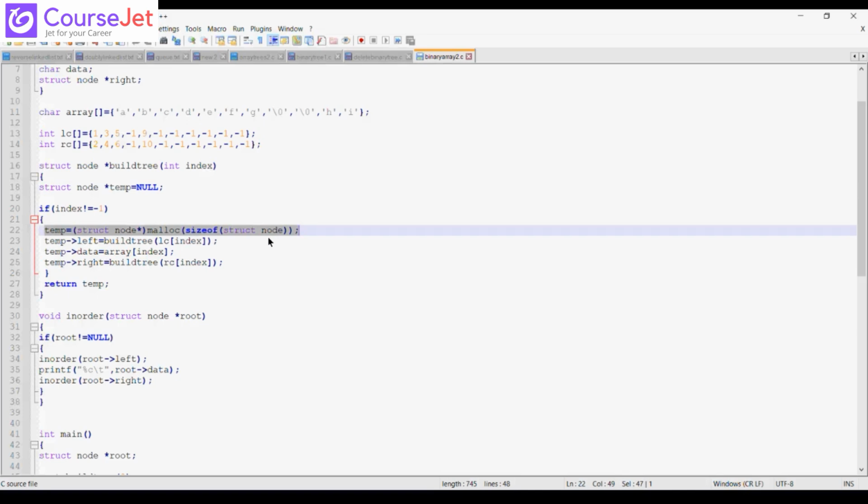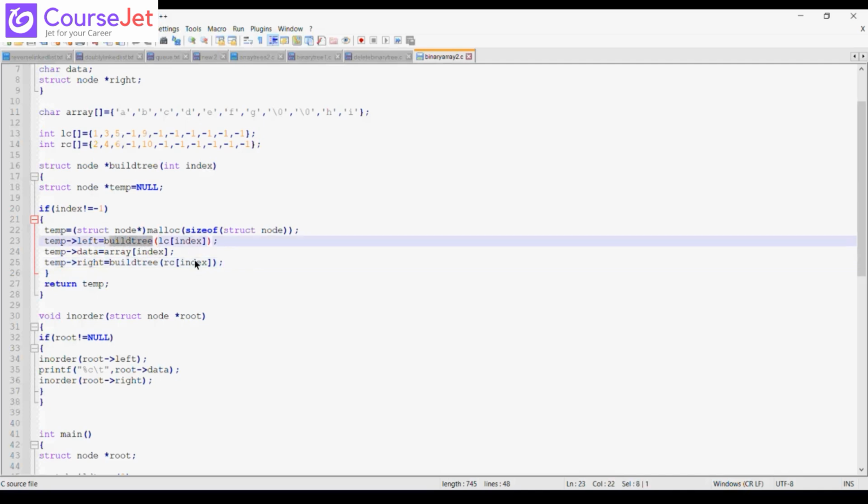That means again for this struct node, left, right and data, memory will be assigned. And thereafter we are seeing that temp left. Now what should left have? Left should have, again, we are calling the build tree function. This is a recursive function because the function is calling itself. That's why we are calling it a recursive function.